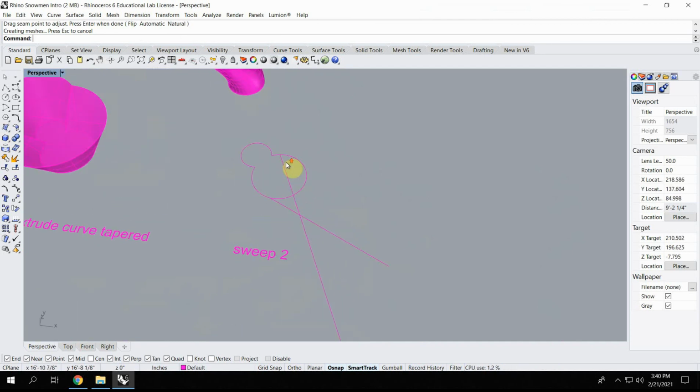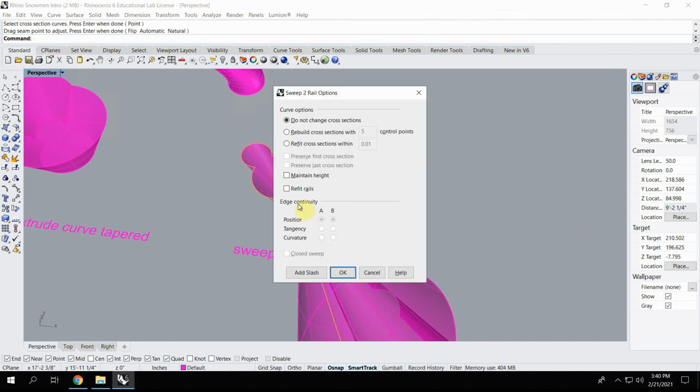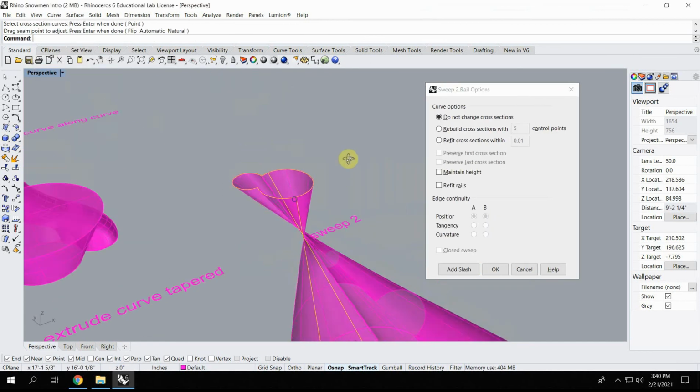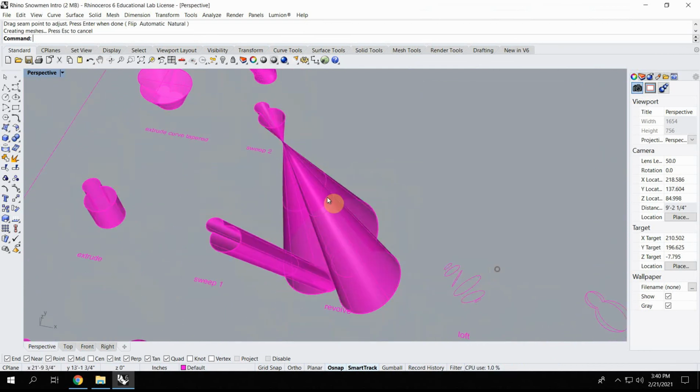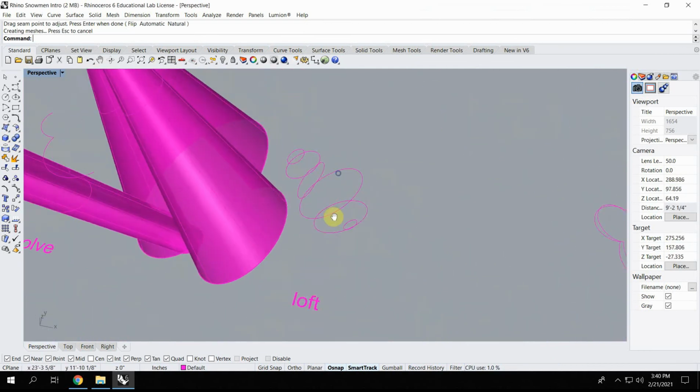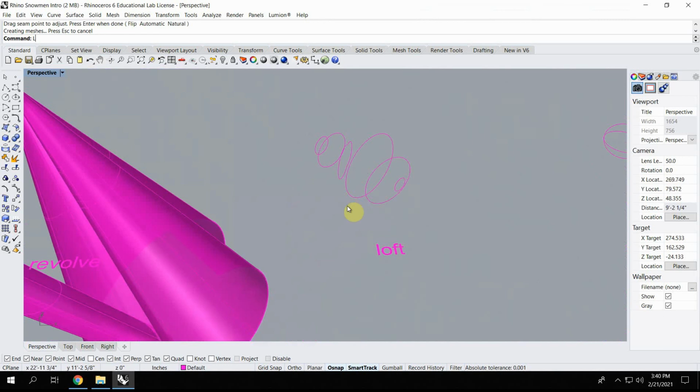Sweep two, you have two rails. So sweep two. First rail, second rail, cross-section curve, hit enter. And then you'll see how different that became, that shape is following both of those shapes. Hit OK.